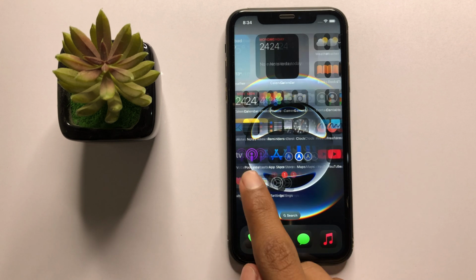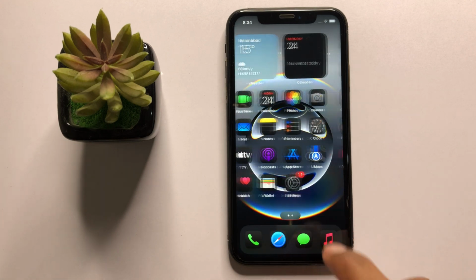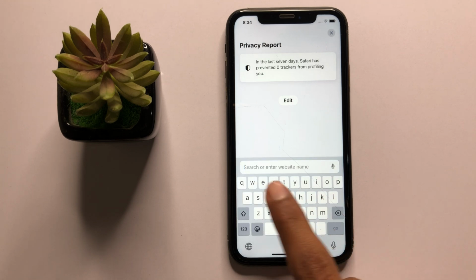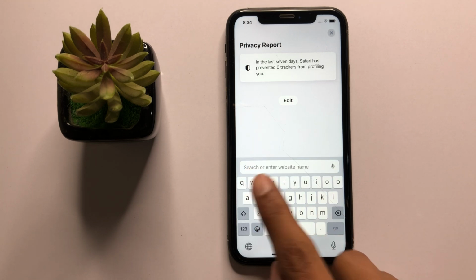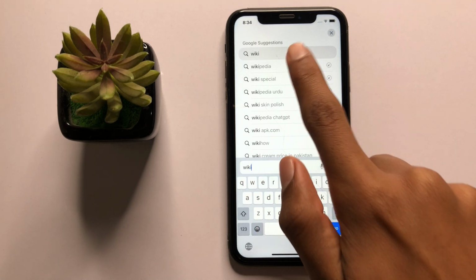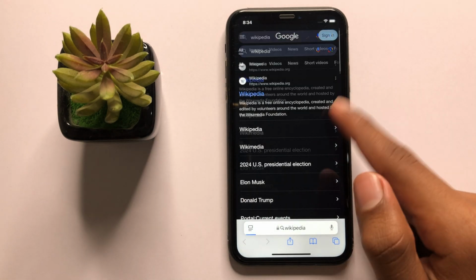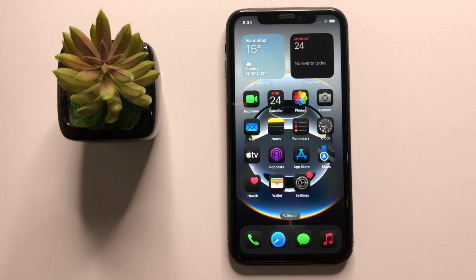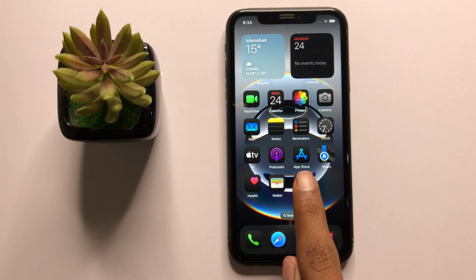First of all, check whether your internet connection works properly or not. After checking your internet connection, now here you can see my internet connection works properly. After checking your internet connection, then open settings.